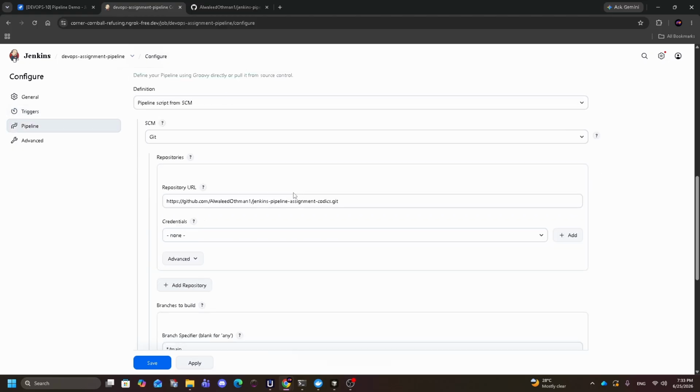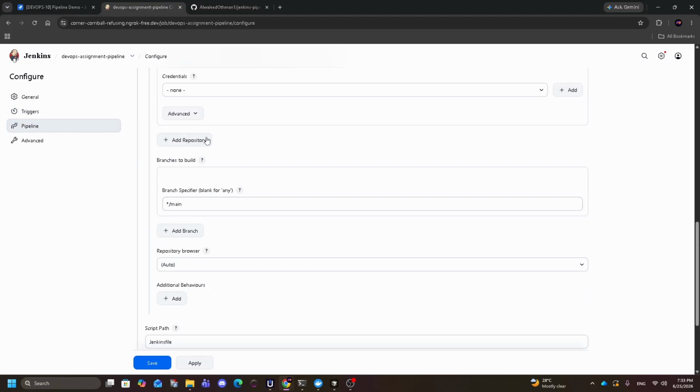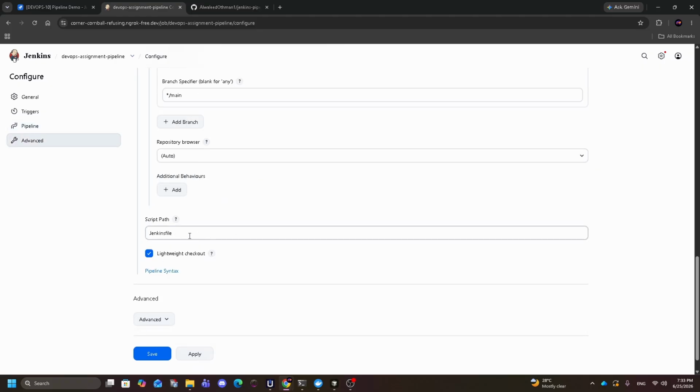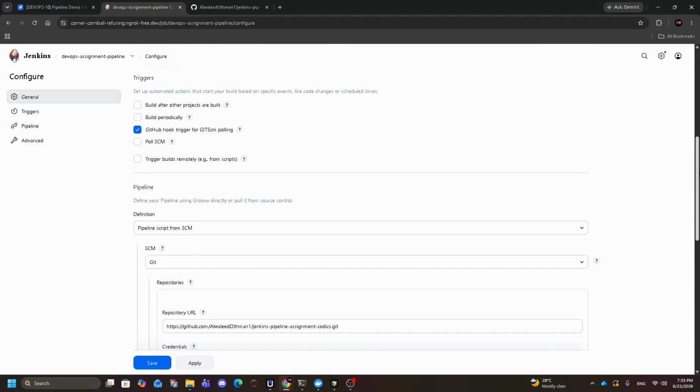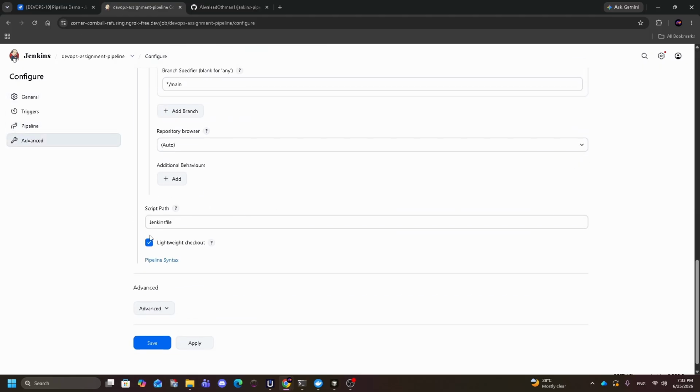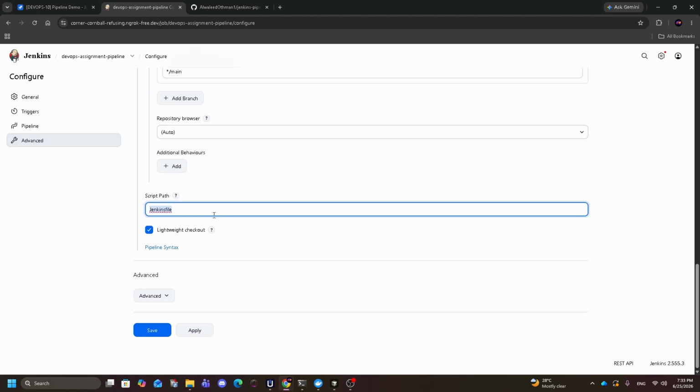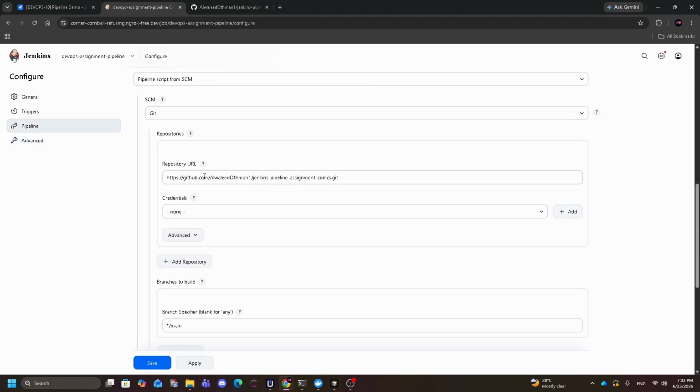So the pipeline is connected to the GitHub repository and to the main branch. So every time a new push happens in the main branch, the Jenkins can automatically detect that push and run the pipeline. And here, as you can see, the script path is set to the Jenkins file. So this acts as the pipeline script.